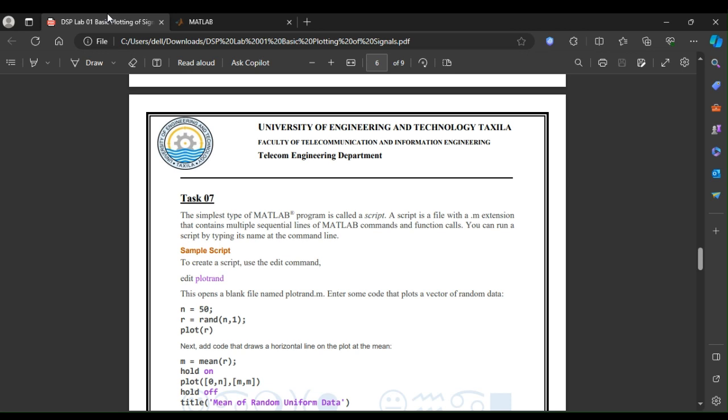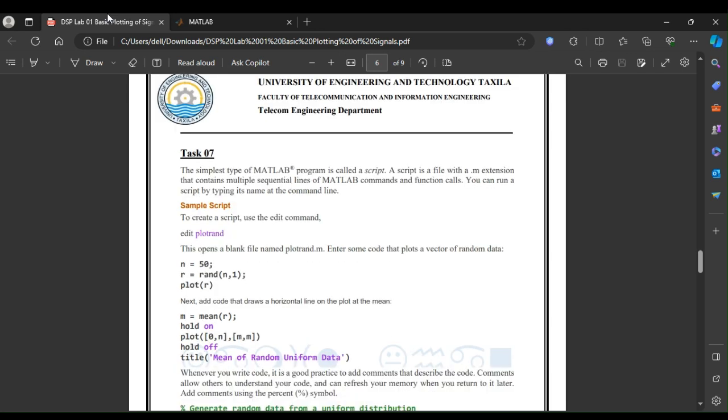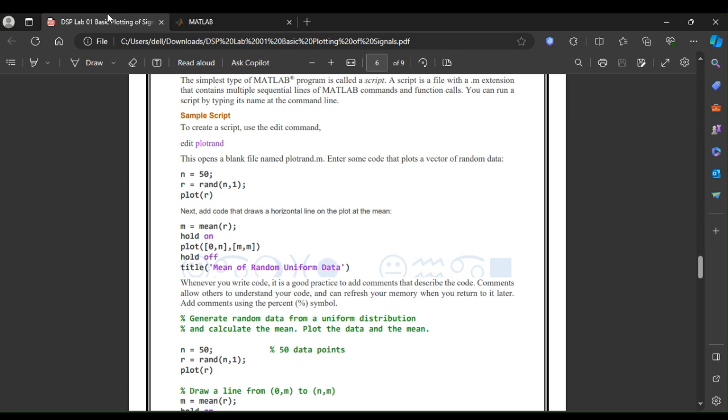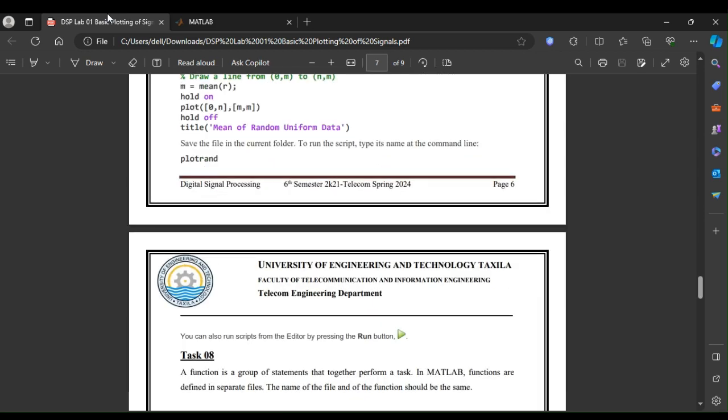So basically, the simplest type of MATLAB program is called a script. A script is a file with an M extension that contains multiple sequential lines of MATLAB command and function calls. You can run a script by typing its name. So we can basically create a script by directly using an edit command. And here are some of the examples.